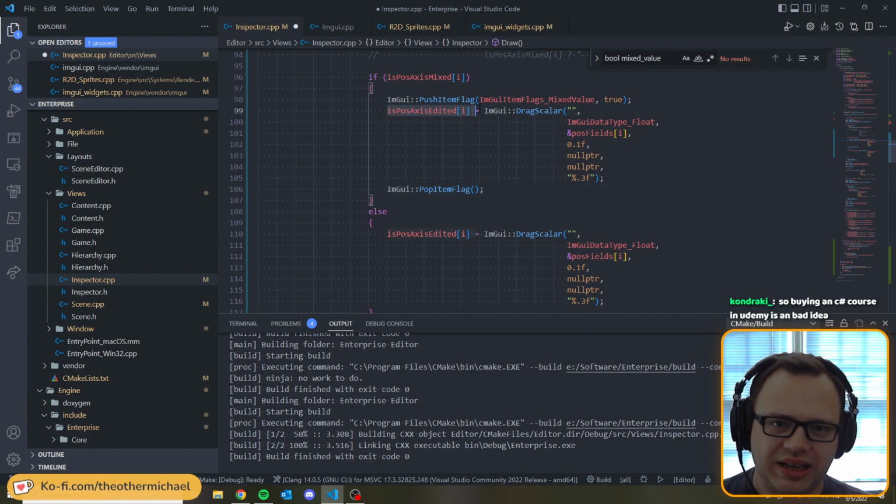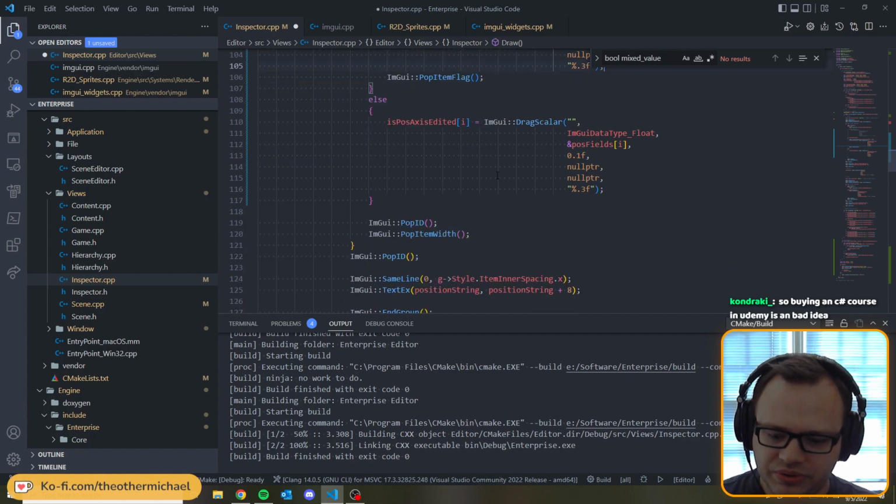What I forgot to do was actually store the edited flag, so this should work now.